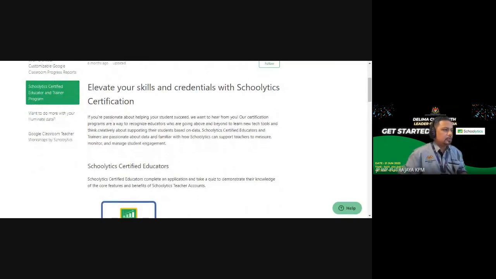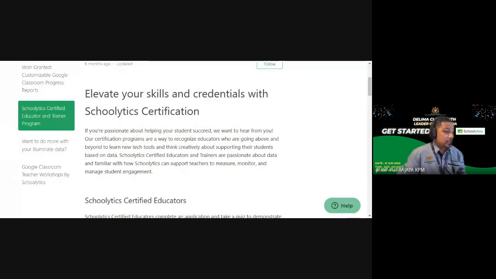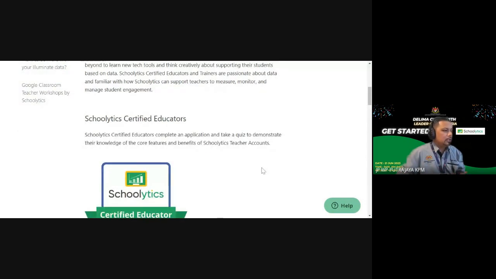Yang ni kalau kita passion bagaimana kita nak bantu pelajar-pelajar kita untuk lebih berjaya, and then kita gunakan tools-tools yang ada dalam Google Classroom dan juga Schoolytics ini. So Schoolytics invite rakan-rakan guru untuk dapatkan certification on Schoolytics. So they have two courses in terms of certification.